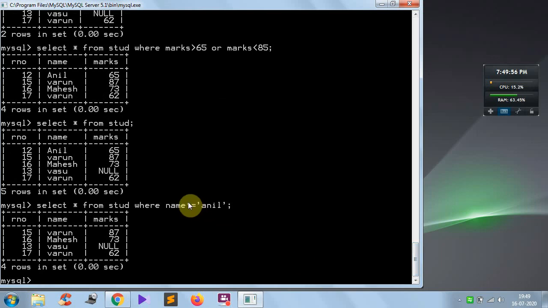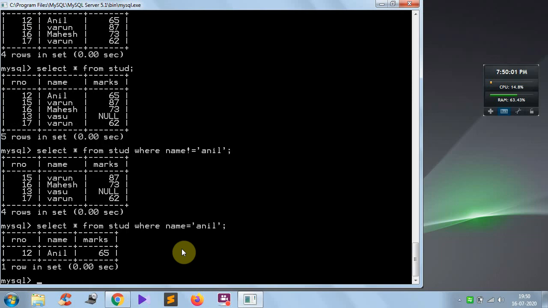If you don't use this symbol, it will display only Anil's details. This is the symbol for not equal to, and this is the symbol for equals to. So whenever I want to display the details of Anil only, you have to specify name equal to Anil. Now I want to display details of students excluding Anil, so you have to specify select star from stud where name not equal to Anil. So then you can display. So this is the way you can specify conditions.